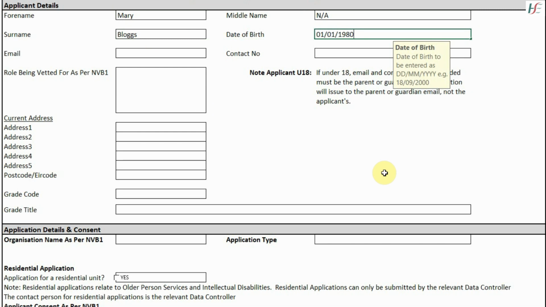If a person's date of birth is either 16 or 17 years old, additional fields will appear on this form, requesting the parent's email and contact telephone number. And in that case, the invitation will be issued to the parent or guardian. In this example, this person is over 18, so those details do not appear.